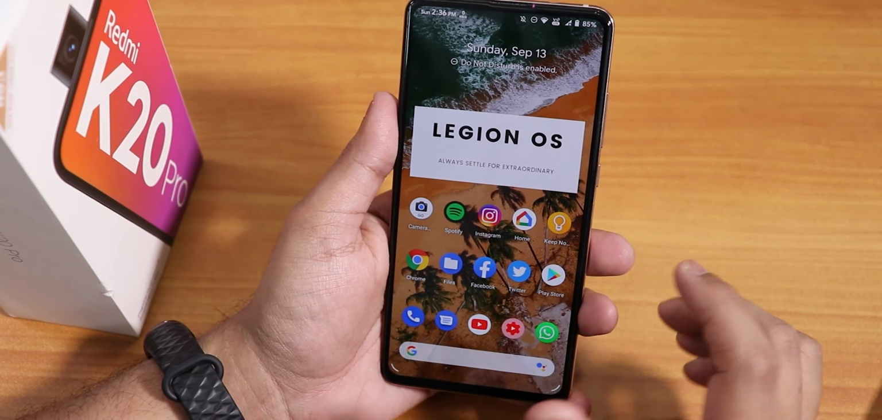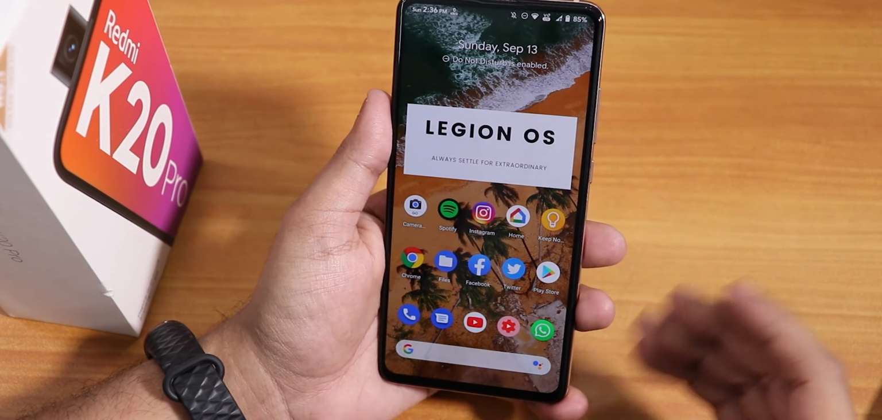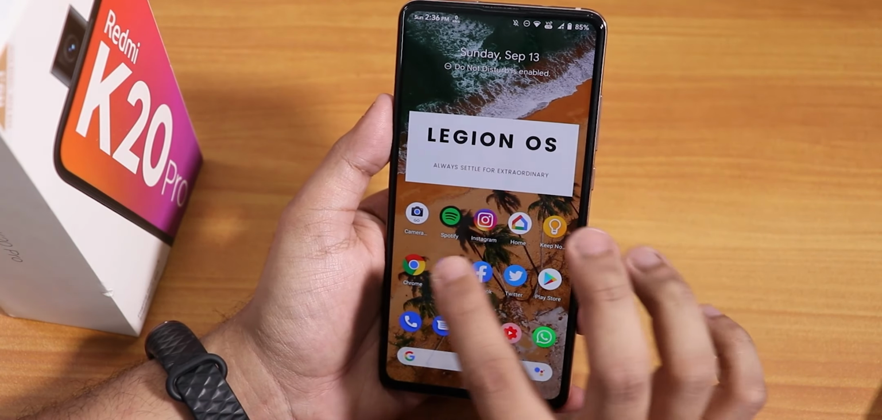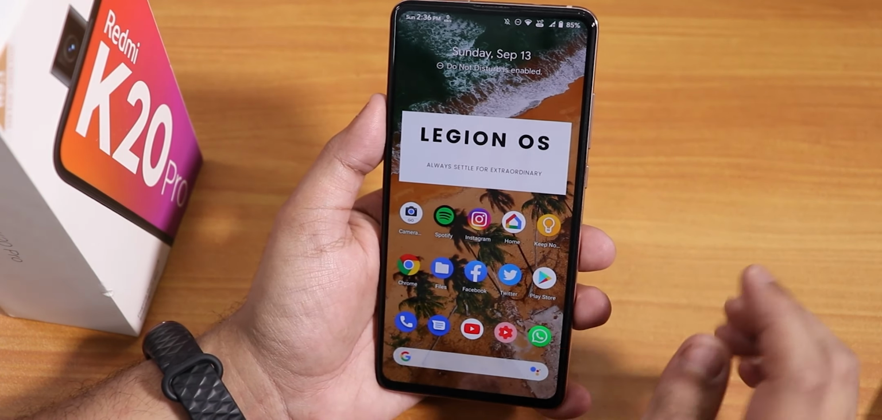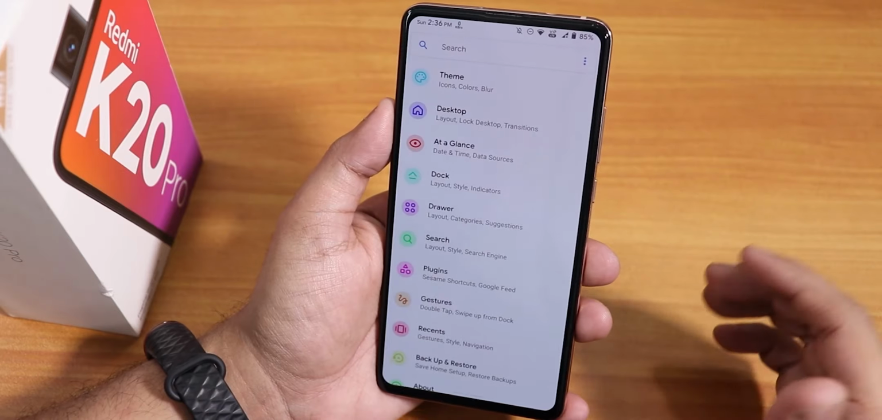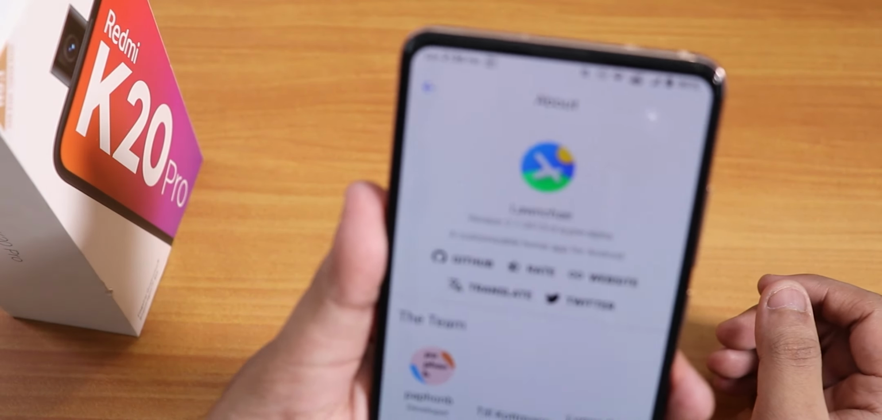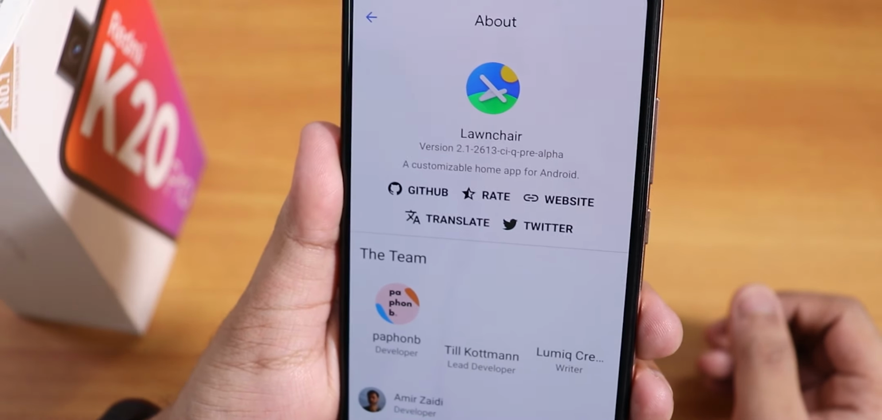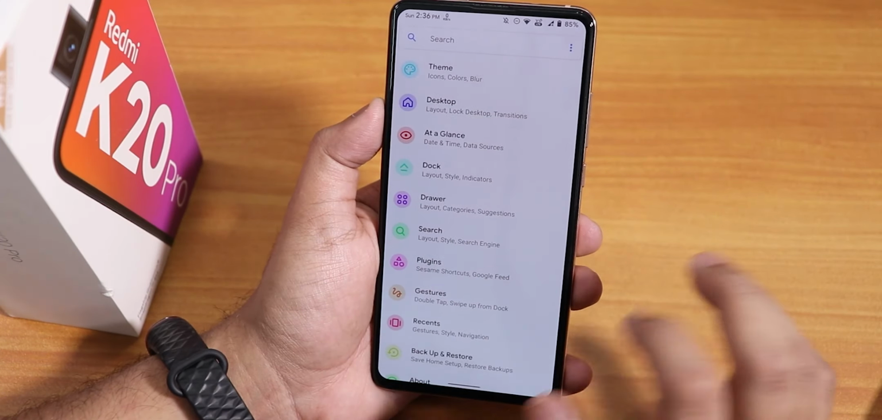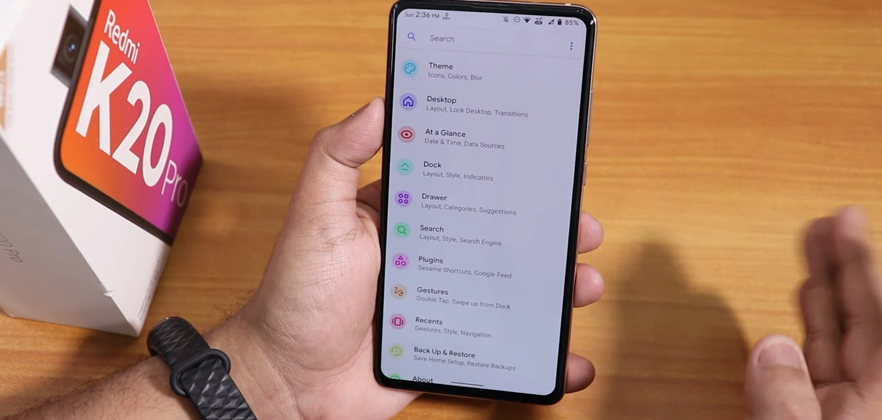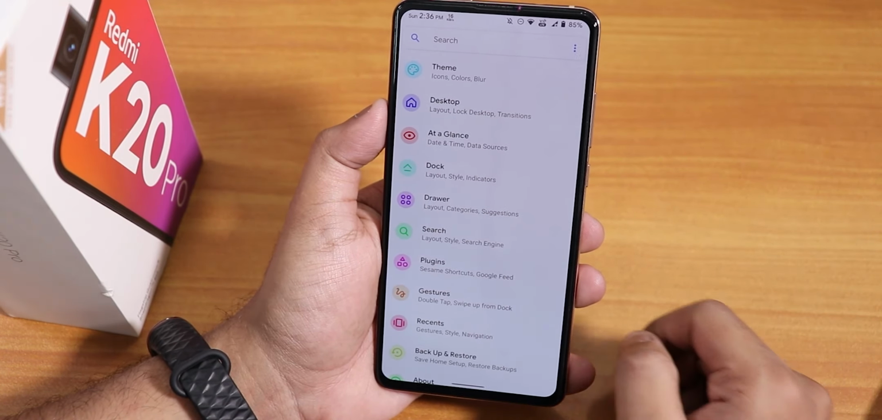I did a couple of videos on the Legion OS earlier too, but right now let me just show you what has been changed in the latest build. Well, the stock launcher is still the launcher. Let me show you the settings over here. If I go into the about section, this is the version of the launcher as you're noticing from here. And this launcher, of course, is the most customizable launcher, at least present on custom ROMs.